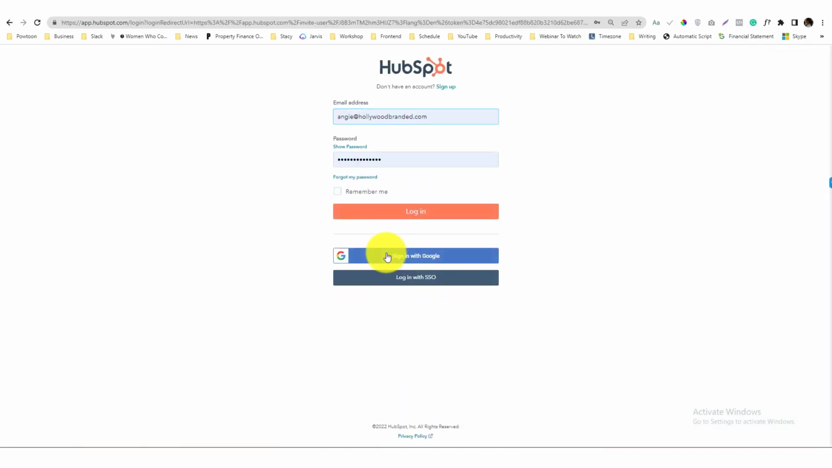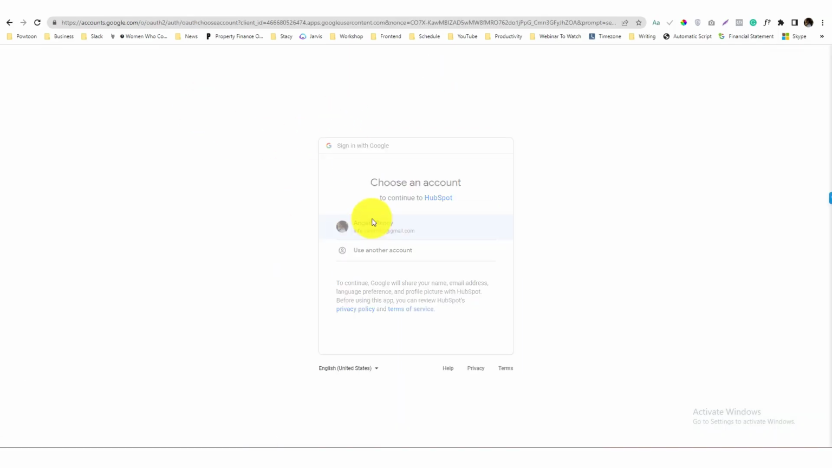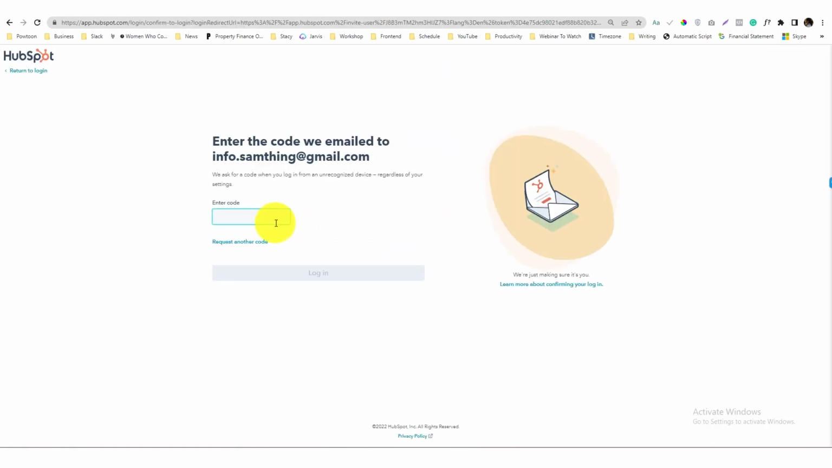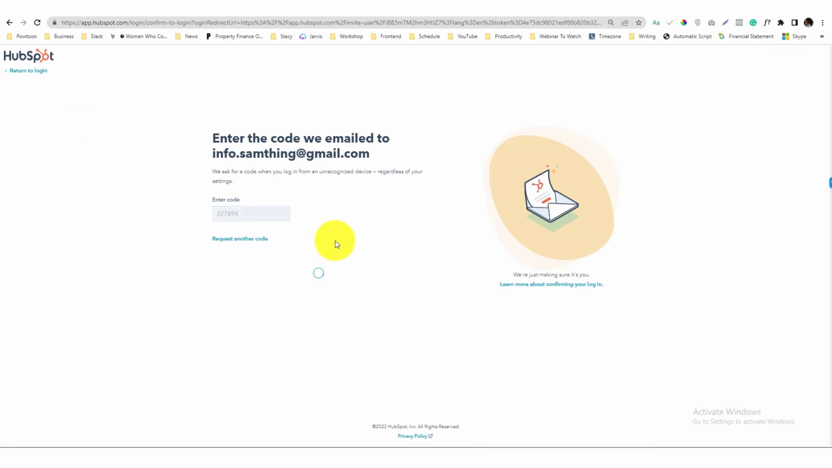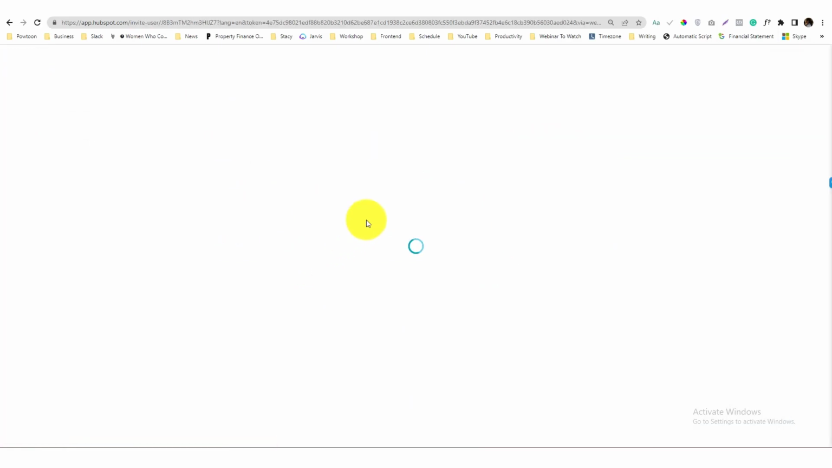So I need to log in because this is my personal HubSpot account. So I already have this one, put it in here, and boom, I already have admin access.